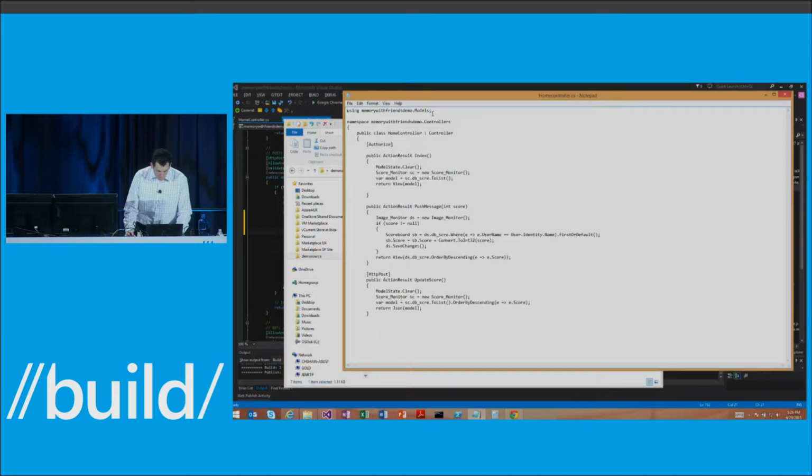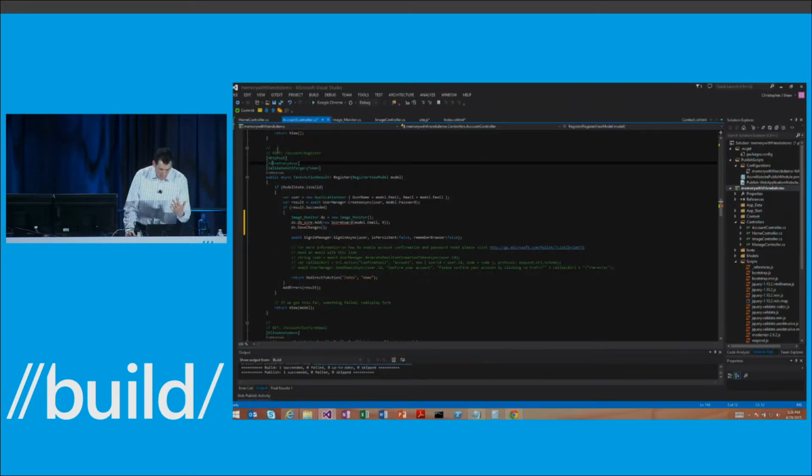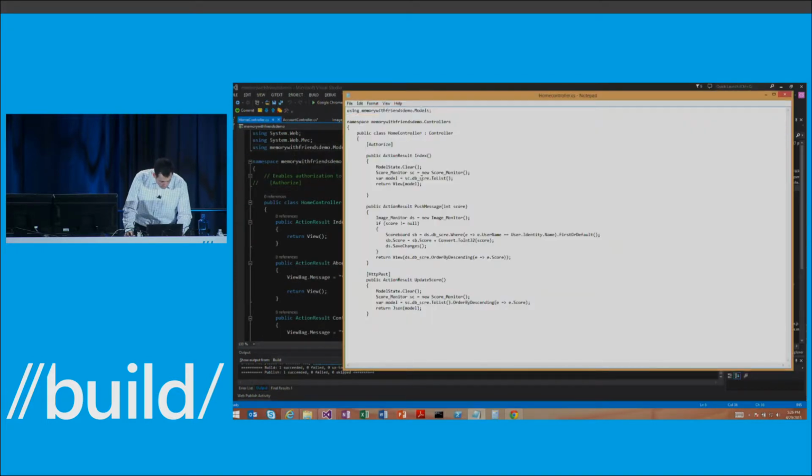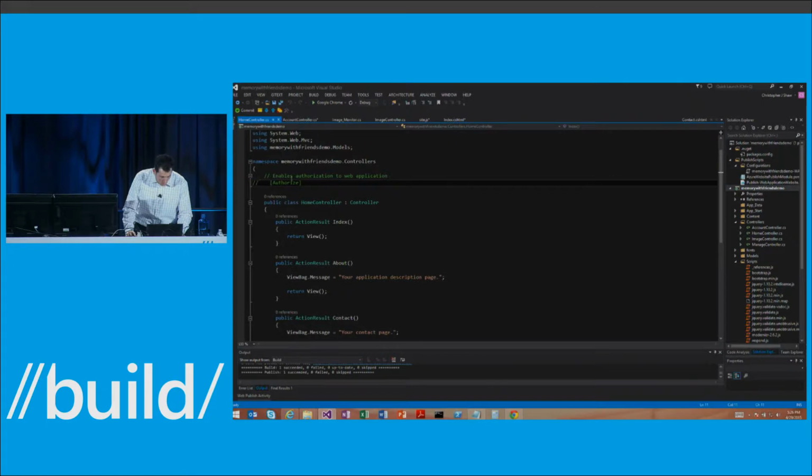We're going to go to the home controller. And this is the main page. We're using the models. That's great. We need to authorize. So here, I'm going to uncomment this out. So now, every time I load this on my localhost or on the web, it'll actually ask me to authenticate myself.